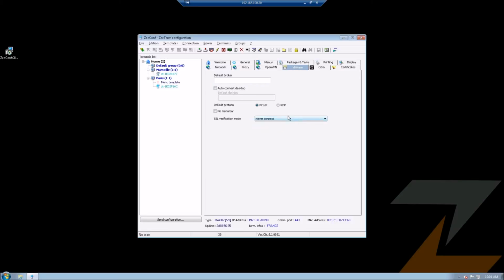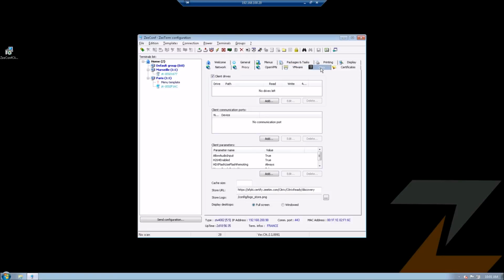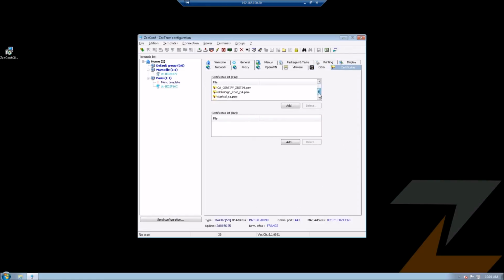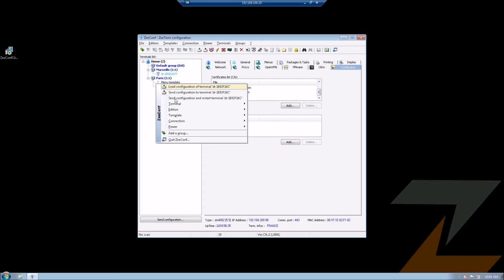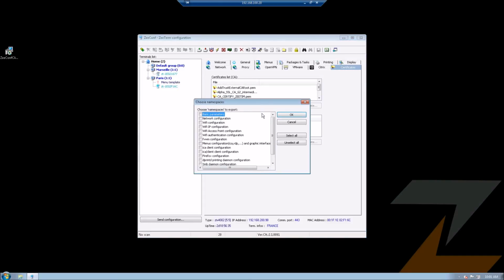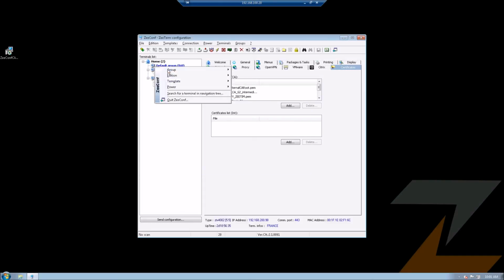The VMware tab shows the connection parameters to a VMware environment. The Citrix tab also defines the connection parameters to a Citrix environment, XenApp or XenDesktop. Finally, the Certificates tab enables the addition of necessary SSL certificates for the different networks. It's also possible to create configuration templates to set up a set of parameters like desktop configuration on a specific ZeeTerm or a group of Thinclients.